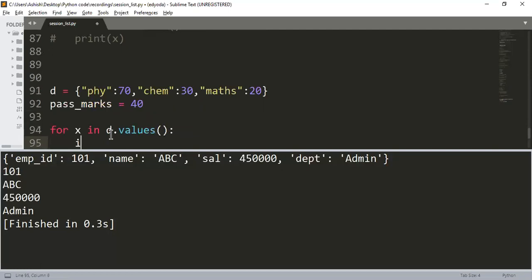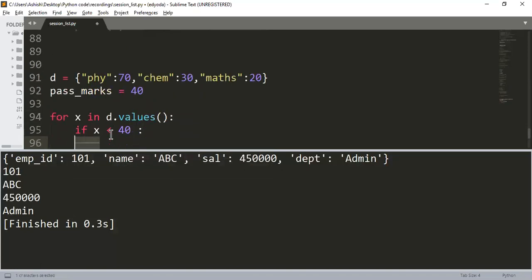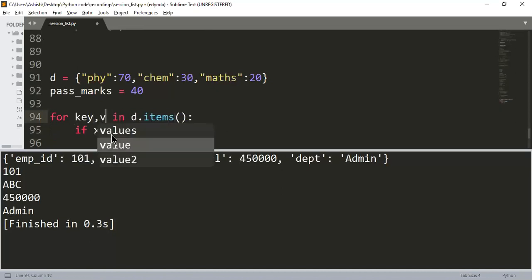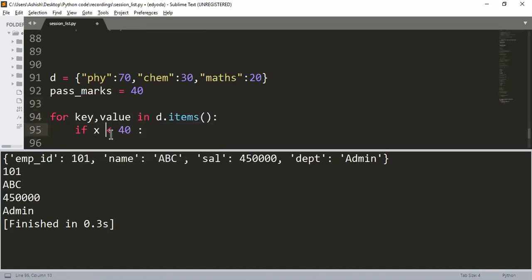I say if x is less than 40. But now I want to print the subject name, and now I don't have anything to get there. Once the iteration is over the values, the keys cannot be included. So either use this or go with items. It will be a tuple now, so better to either take it as one value or say key, value, and here you just compare: if value is less than 40, then print the key.